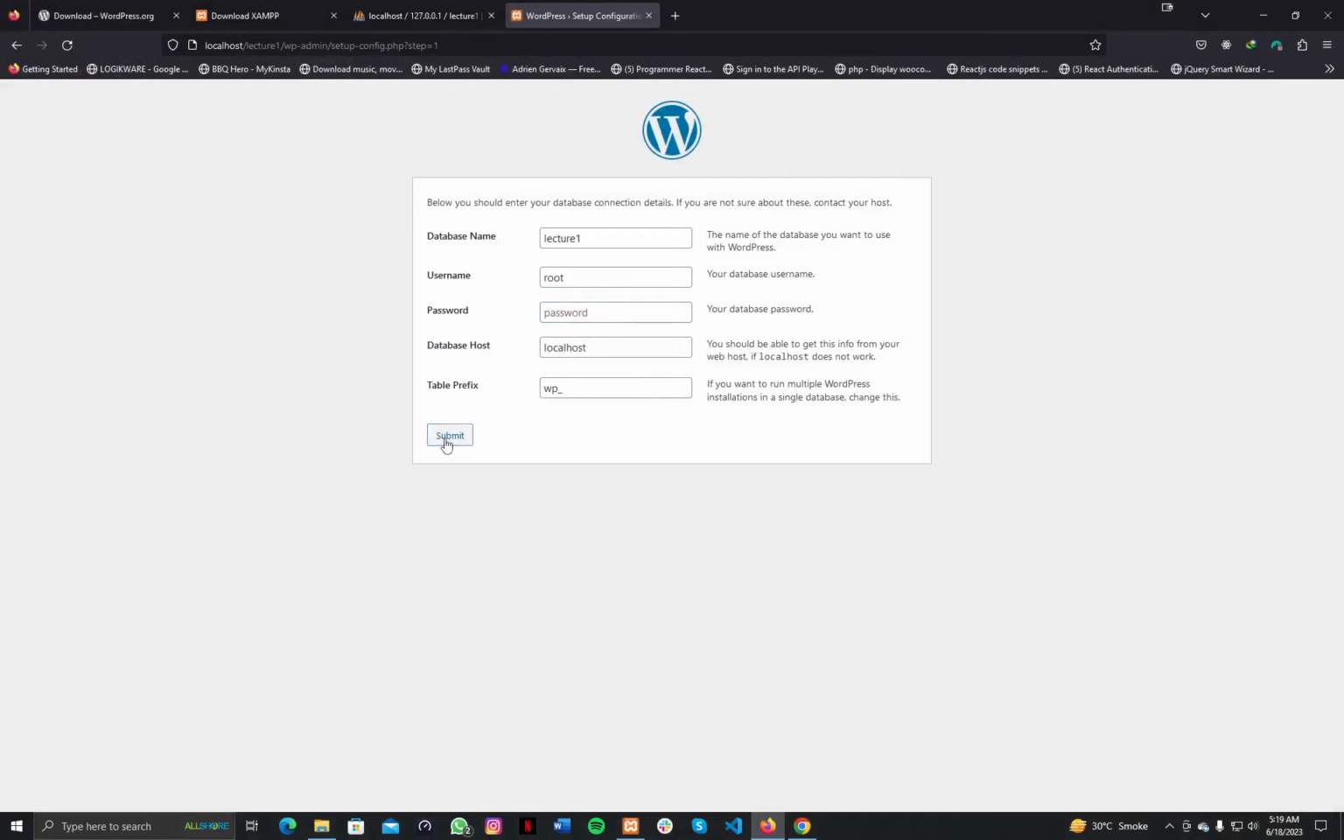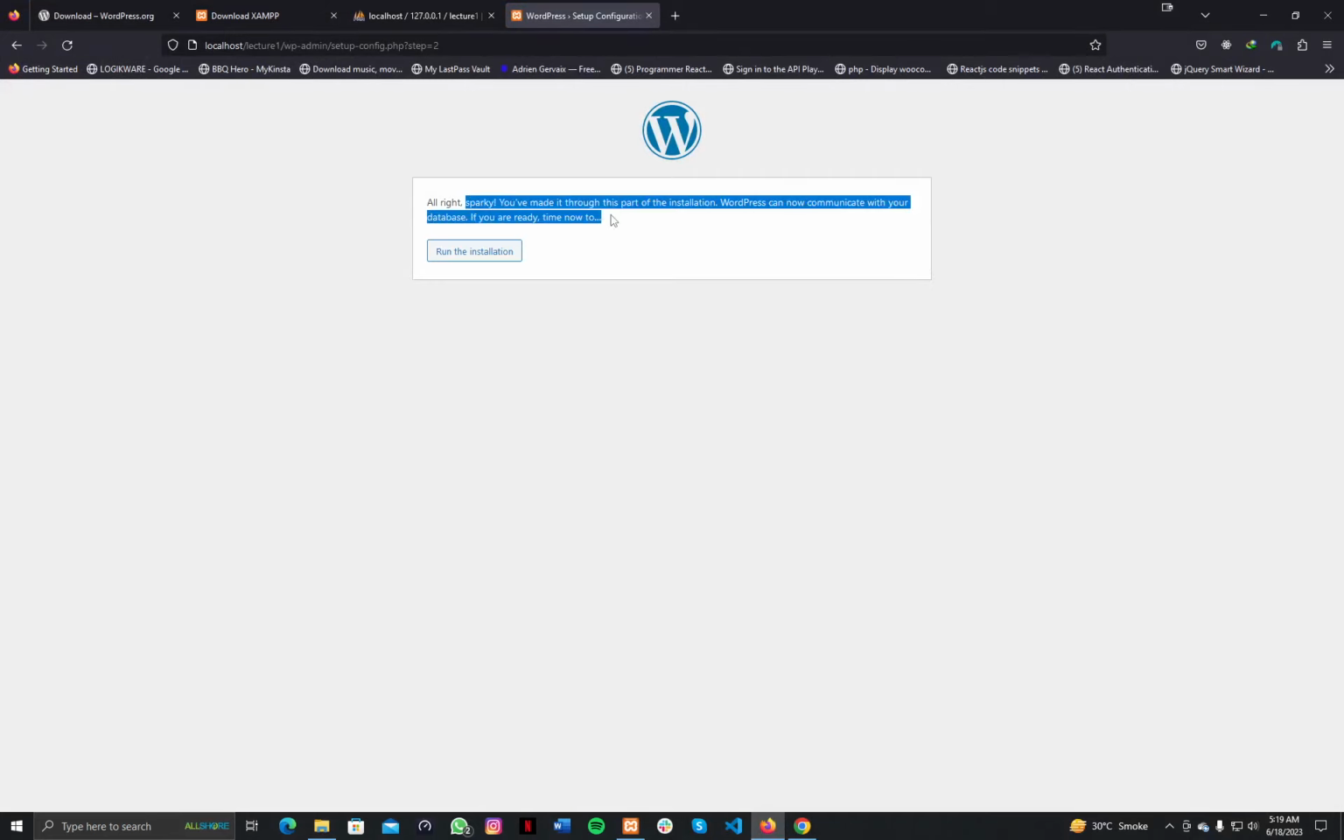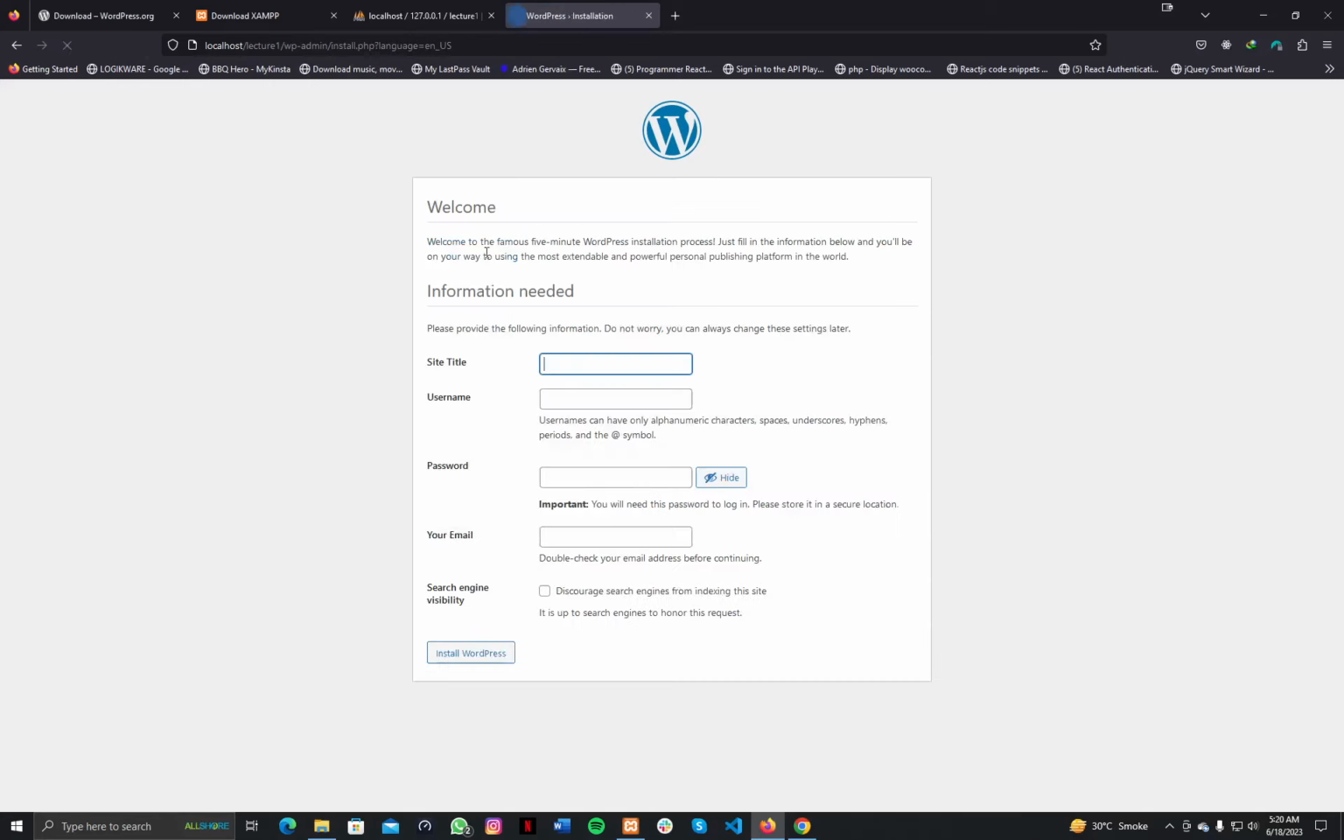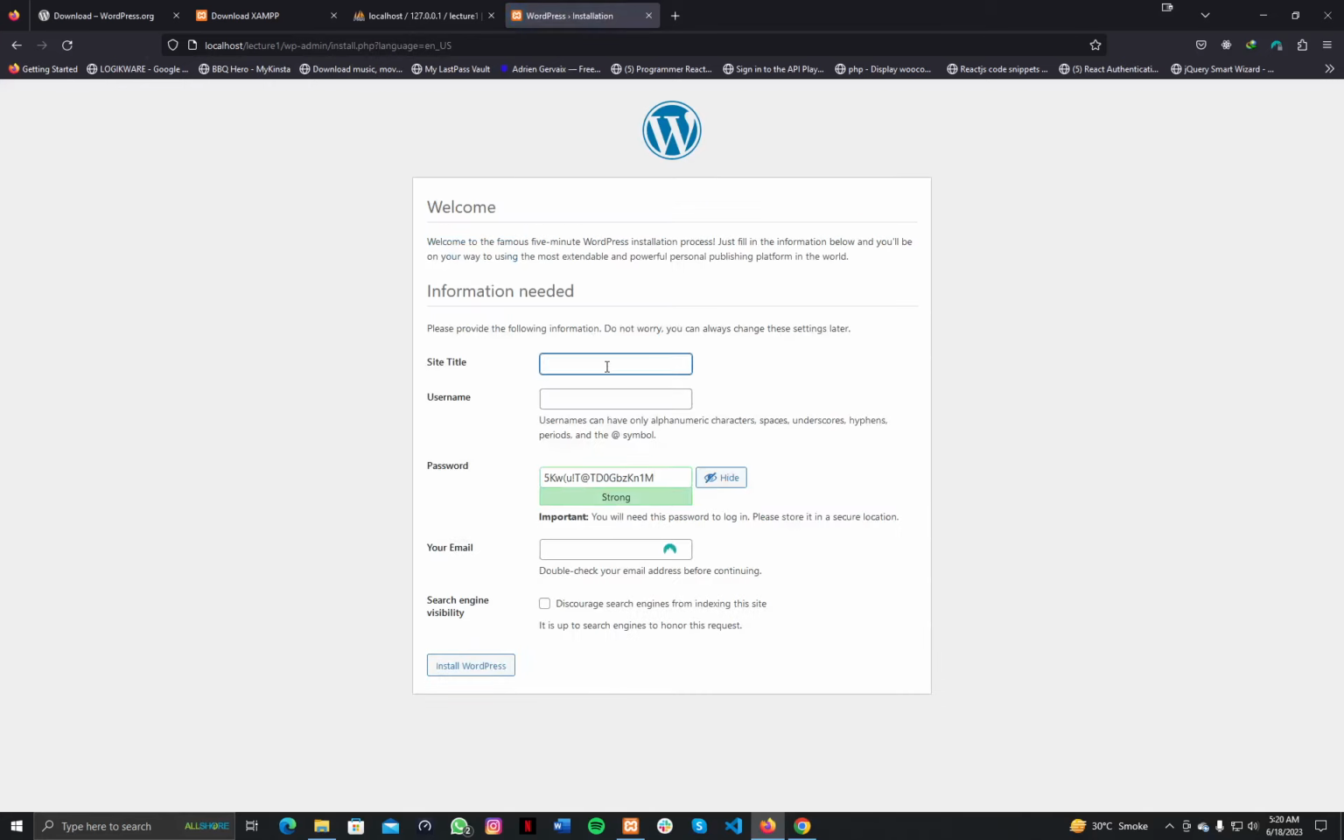So let's click on that submit button. Yes, the database is successfully connected. Run the installation, and you just need to provide a site title. Don't worry, you can change that site title later on, so it's not permanent.